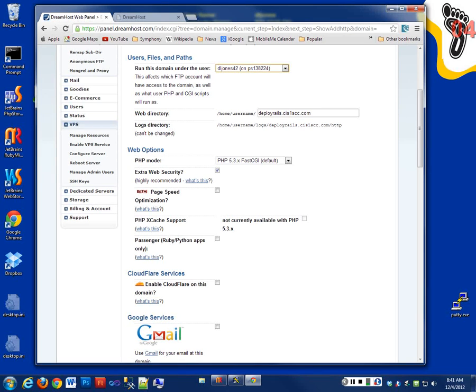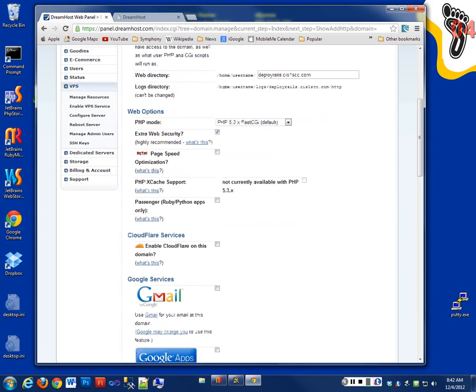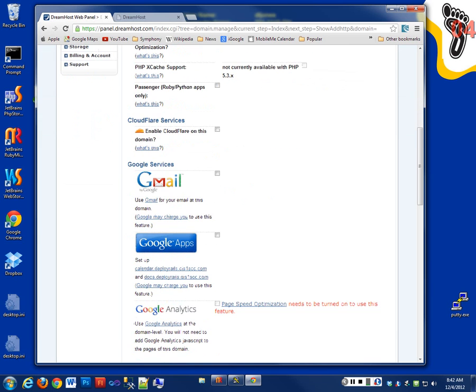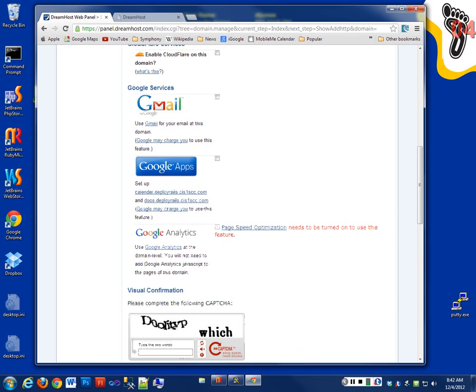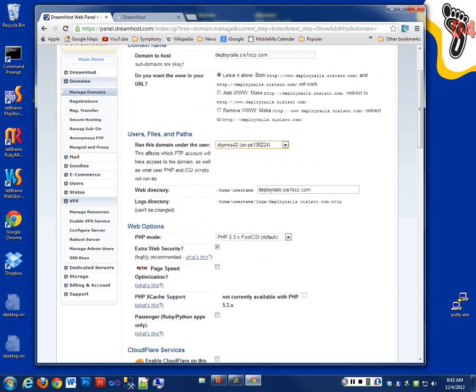Can you just unselect it, or does it install something? No, if I check this and install stuff, then it would be harder to get back. So I don't check it. That's unchecked by default. And you say fully host this domain, and it will create that domain name on that virtual host now. All right, so that's all we have to do from the web side, from the Dreamhost panel.